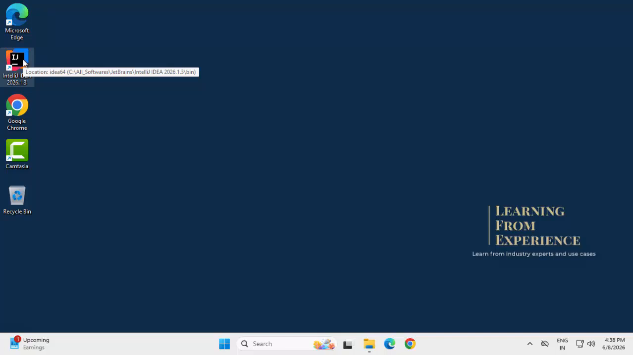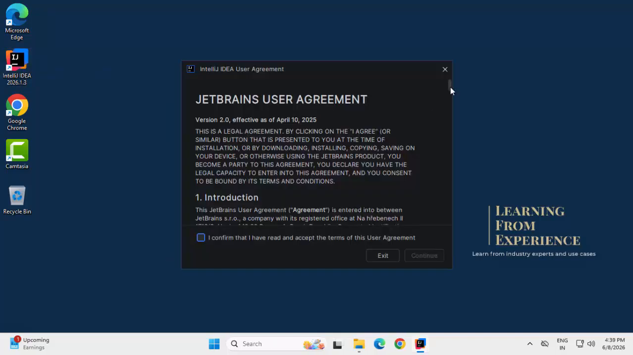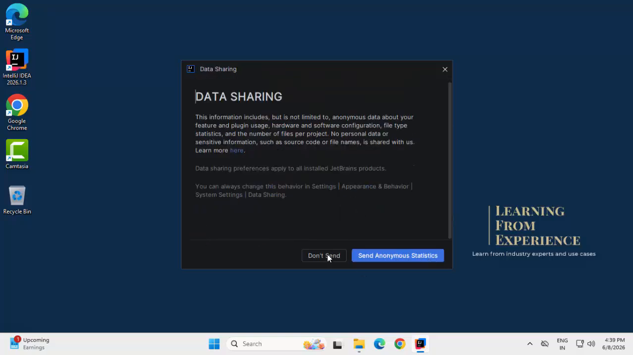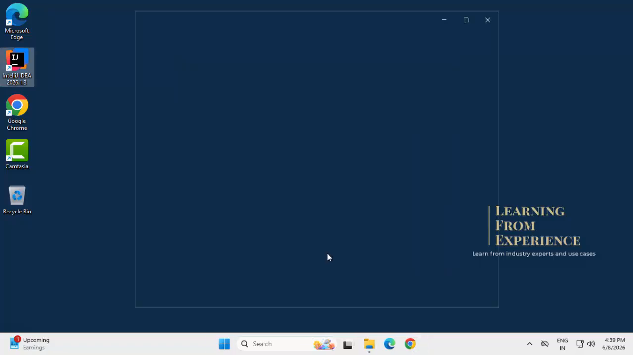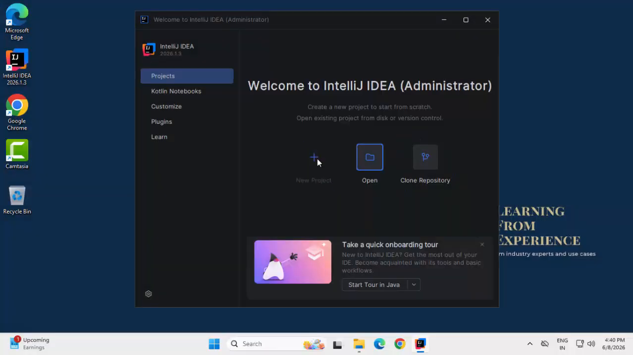Now that IntelliJ IDEA is installed on Windows 11, open this for the first time, double click this icon. We need to go through the user agreement. I'm scrolling down, click on I confirm, continue. For data sharing, I'm selecting don't send. It's your choice. In case you see this message for Windows security, click on allow.